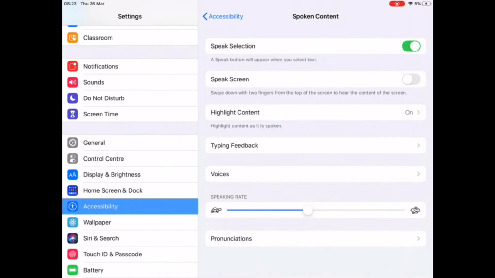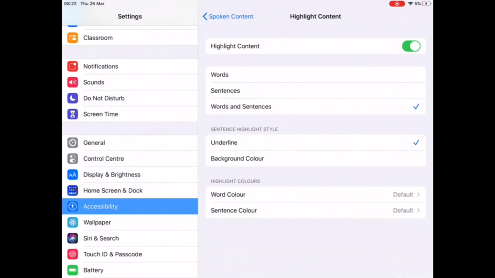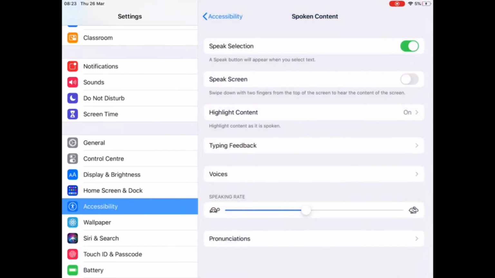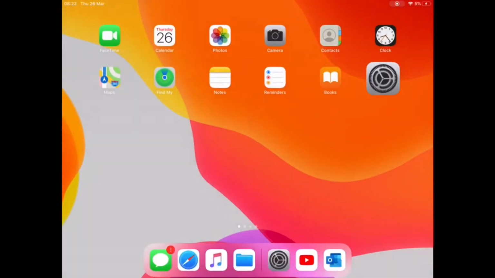I like to have my content highlighted as I read through it, so I make sure I switch that on. And I like words and sentences, and I like them underlined as well. I can change all these little sections myself, but I'm happy with how it's set up just now.